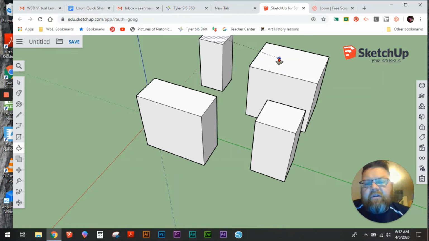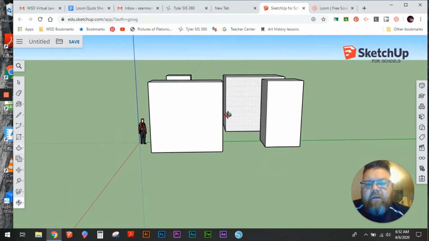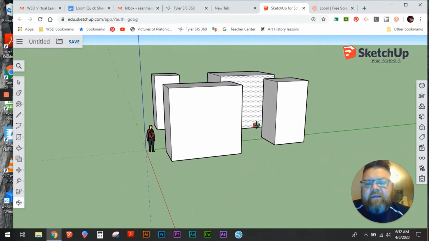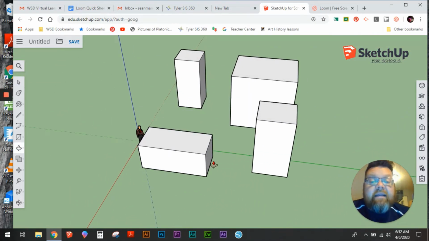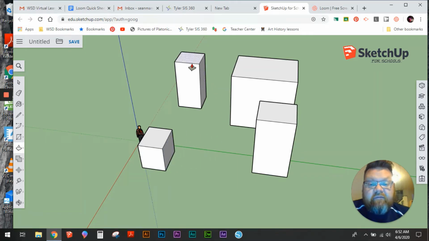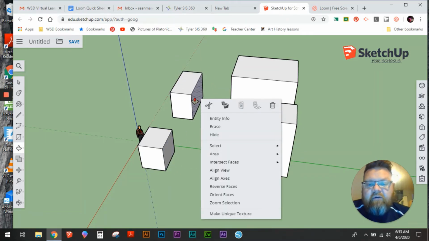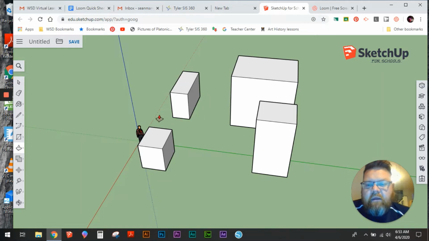If I take this one and click on there, exact. Now look, they're all exactly the same height. That comes in handy a little later when you're doing stuff. Okay, that's just a neat little fact and things that you can do with it. So that's our push-pull tool.